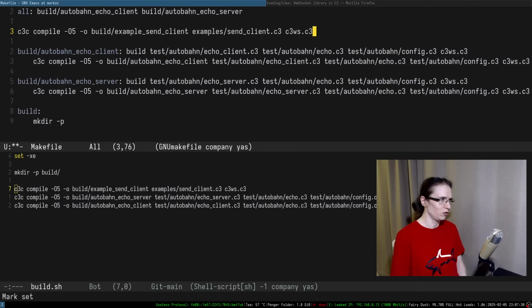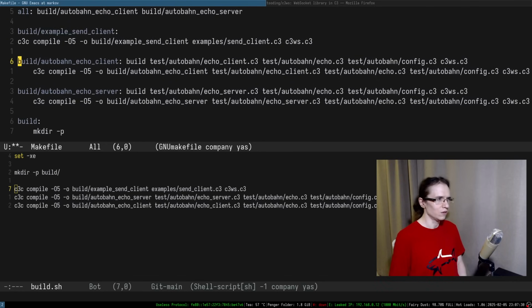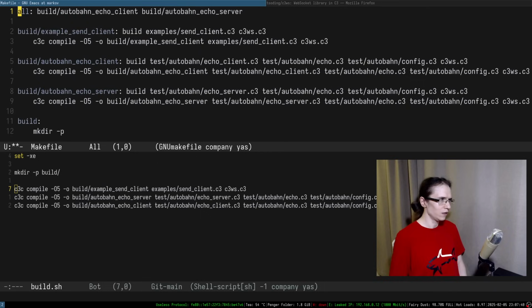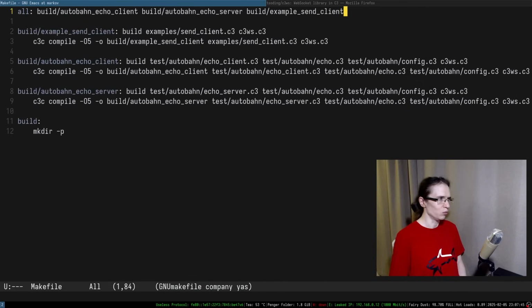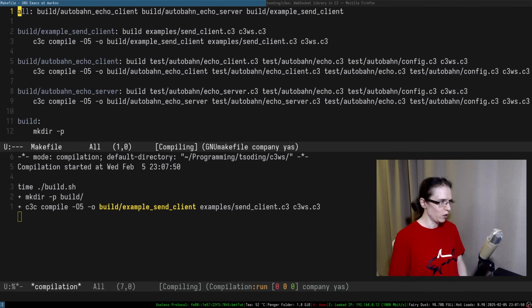So let's actually introduce the third executable in here. It's actually kind of easy. I didn't expect that to be so easy. That's pretty cool. Okay, it also depends on build, and let's include this thing in here as well. There you go.